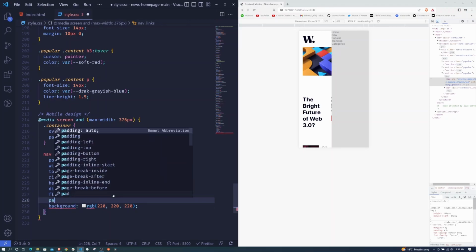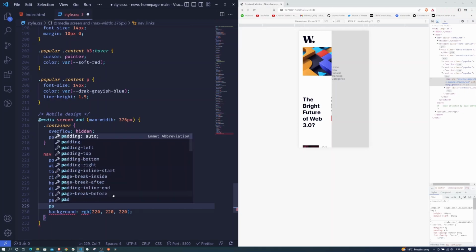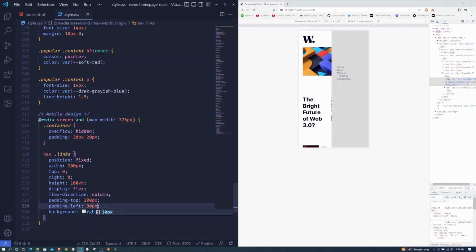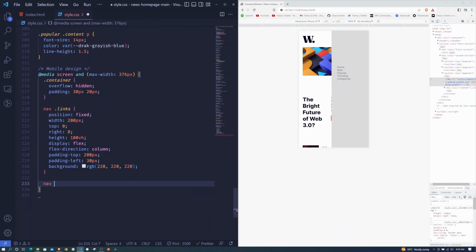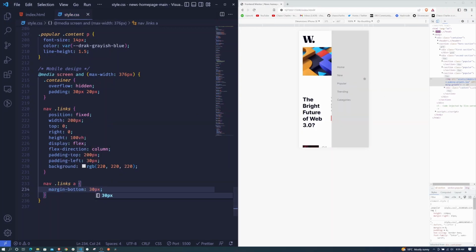We can give it padding to the top of about 200 px and padding left, so that the links are not too much at the wall, of 30 px. So now the links are a bit inside. We need to, I think, target the links themselves. So nav and then dot links, and we target the a tag, and we give them margin to the bottom of 30 px, okay, and I save. So there we go. Now the links look super awesome.